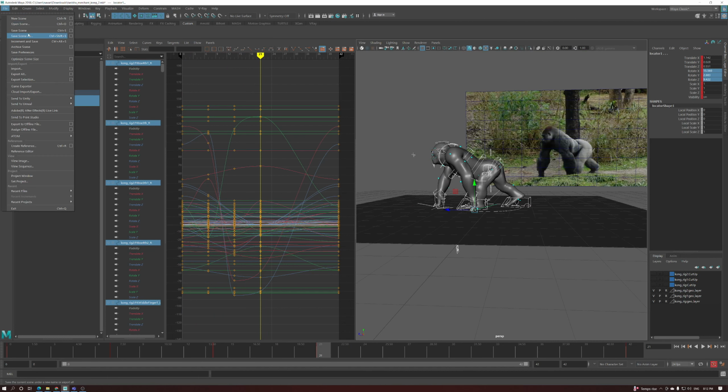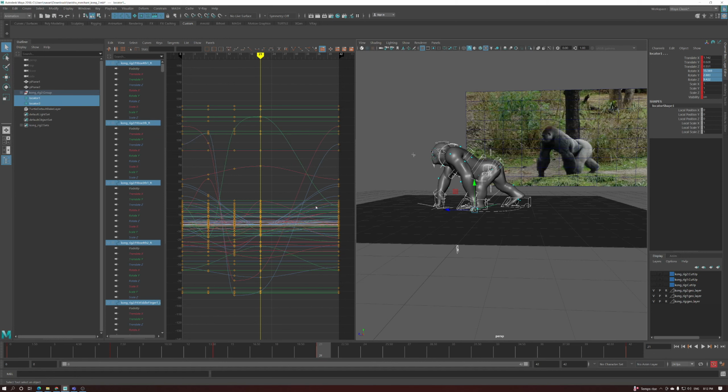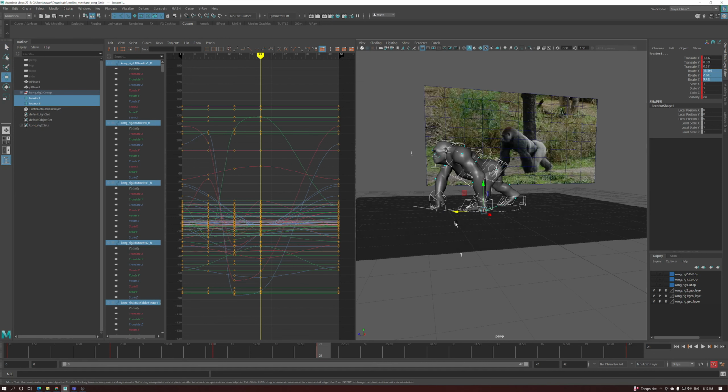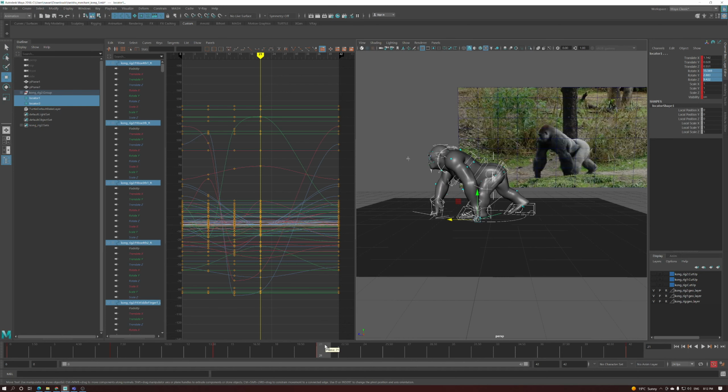I'm going to quickly save this file just in case it crashes. So save this file. Now let's move on.